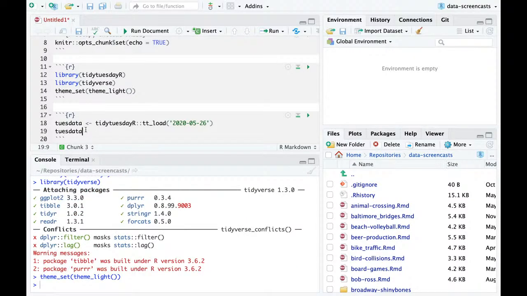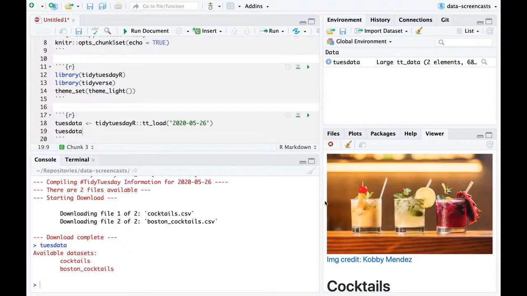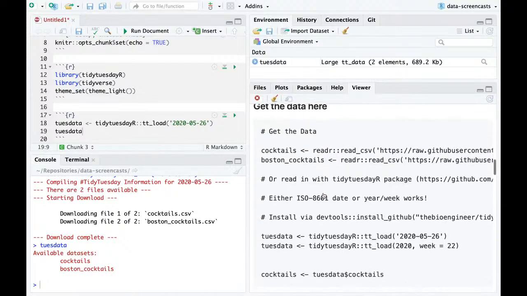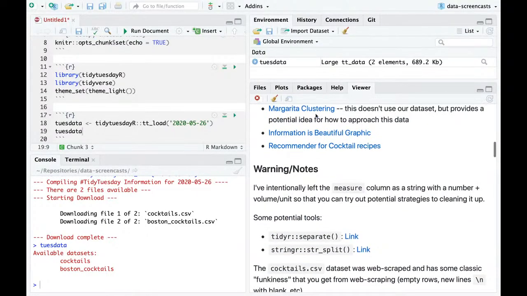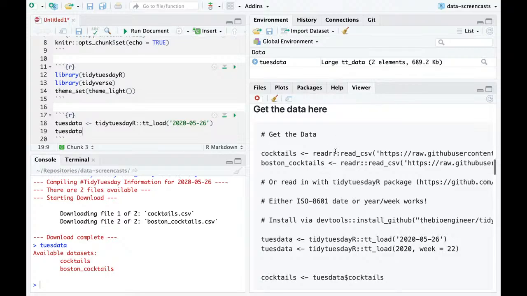All right, so now we've got our Tidy Tuesday data. We pull it in for cocktails, and here's our guide, and we can keep this open as we're looking through it. Let's see, and oh, it looks like other people have done some clustering. We're probably going to do some clustering, maybe principal component analysis today.